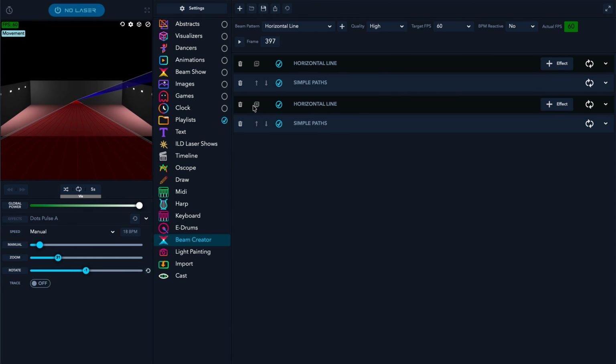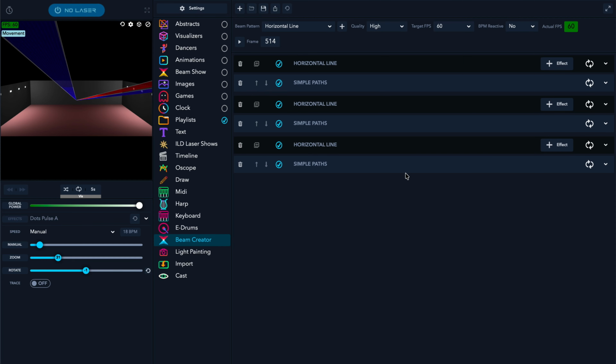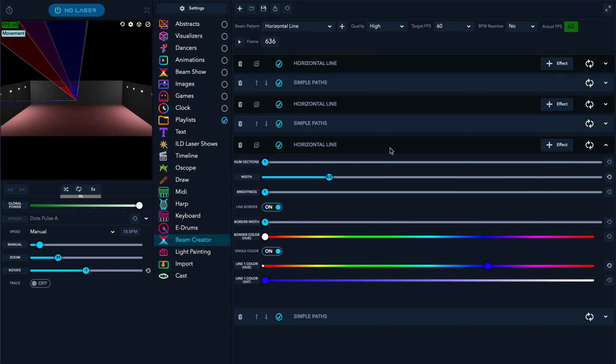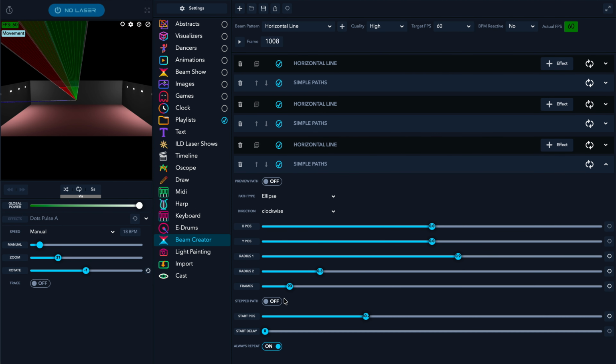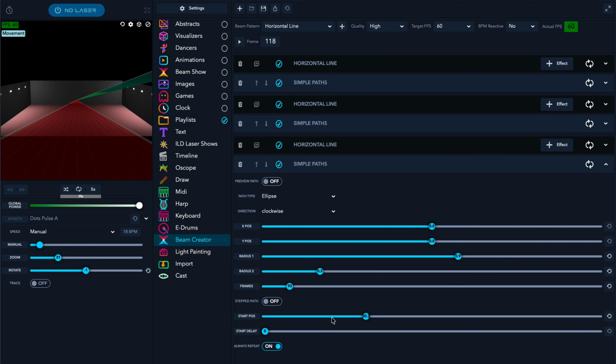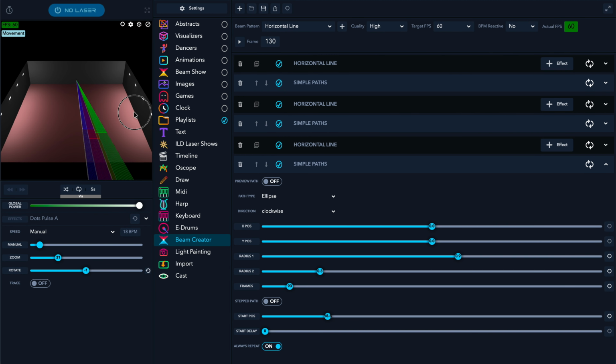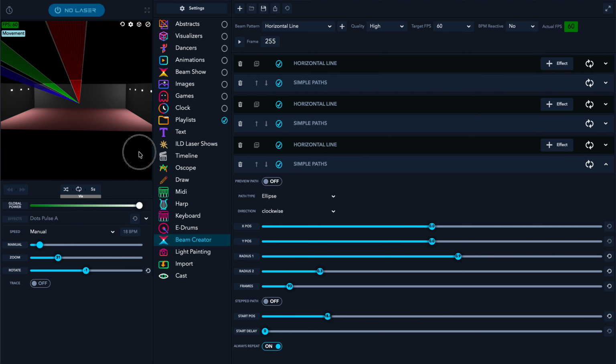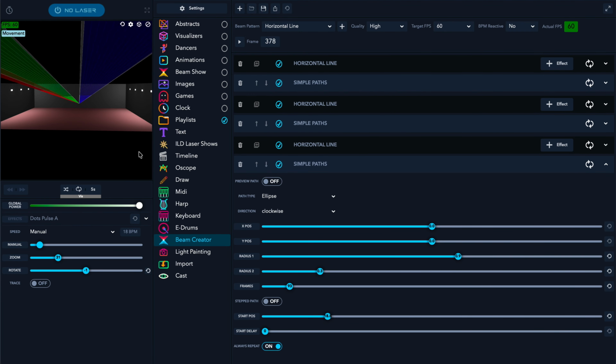Okay, and since we have 3 lines, let's add one more, different color. All right, and let's play with the starting position. All right, I guess that's exactly what we saw on the video.